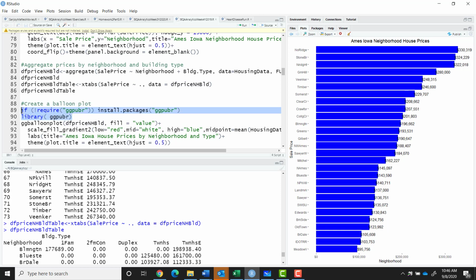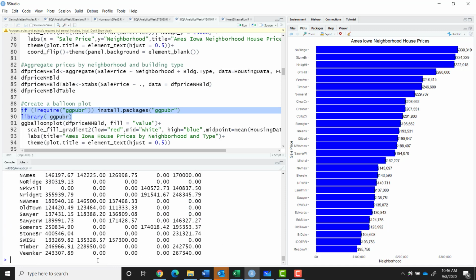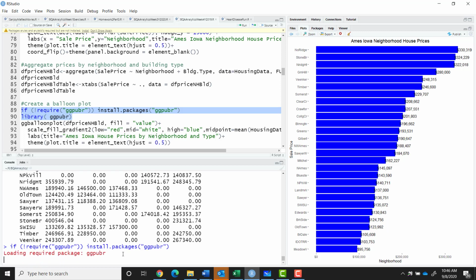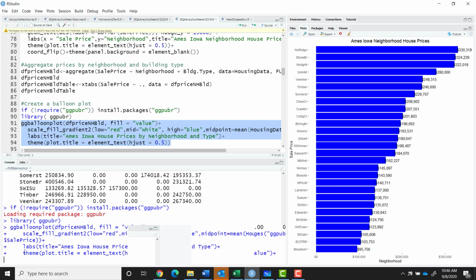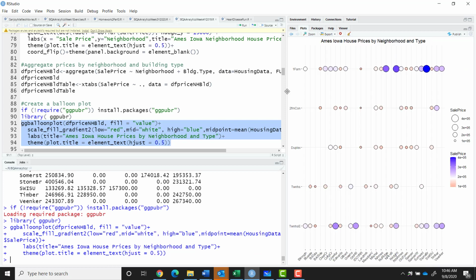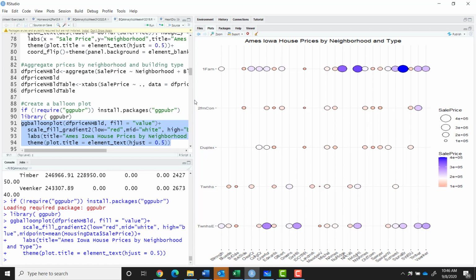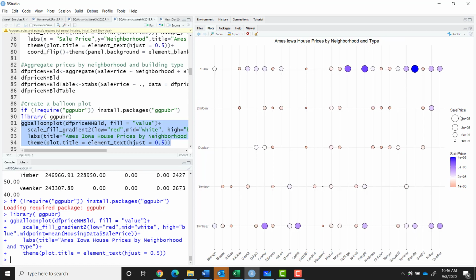But this time we're going to use a specific extension to ggplot, which is called the bubble plot, which is in the library ggpubr. Sorry, a balloon plot. And what does the balloon plot do? I'll show you in a second. This actually recreates the table, but we also have a size by the sale price, and we fill color by the sale price. So we have blues as high sale prices and reds as low sale prices.